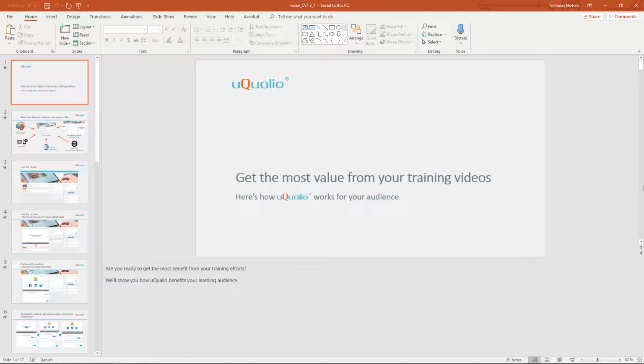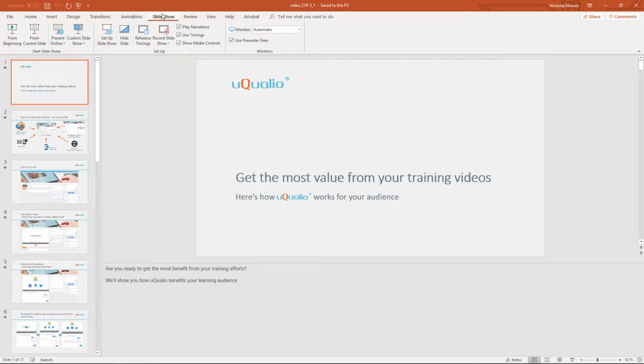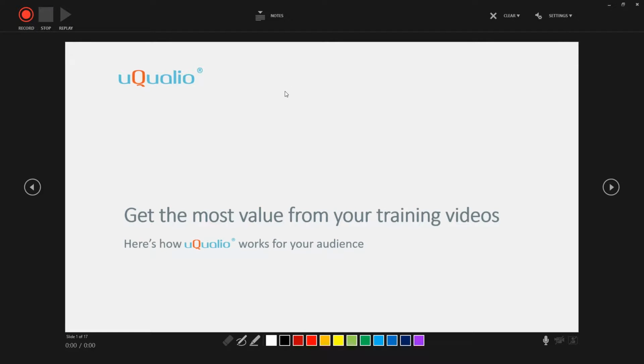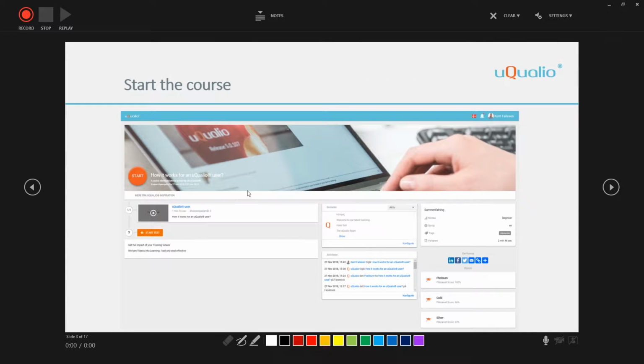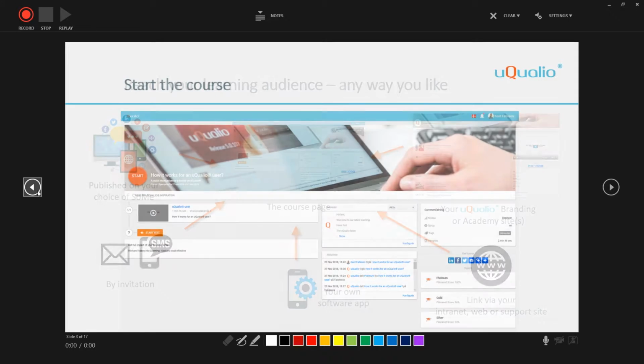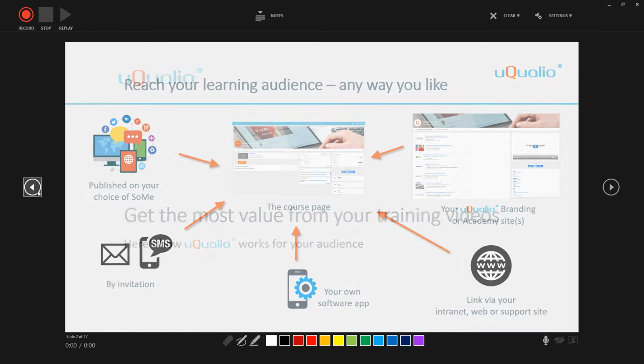If you've gotten a PowerPoint presentation that you would like to record, it is very simple to do so. Just go to Slideshow, Record Slideshow, Record from Beginning, and it'll open up this window. In here, you can go between slides as you would normally do by clicking the button or by pressing the Page Up, Page Down buttons.